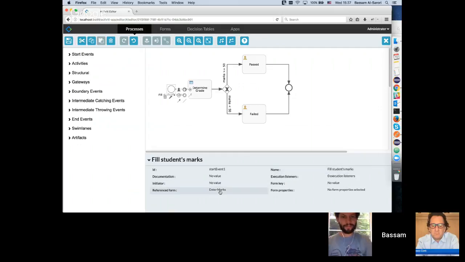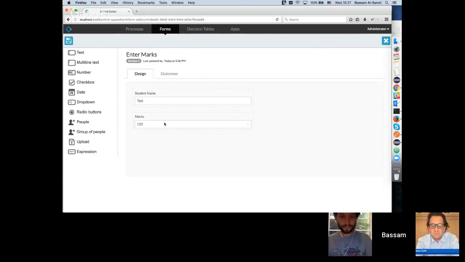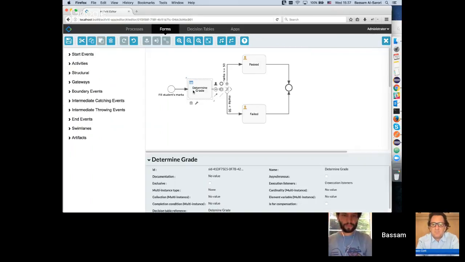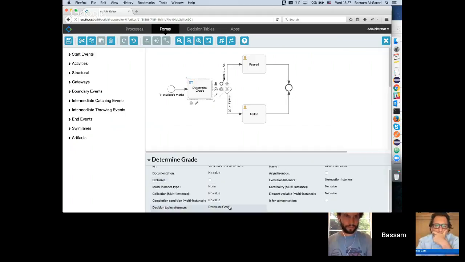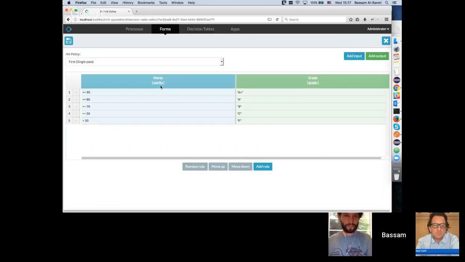So it starts by a form, and this form is just simply two fields: the student name and the marks that he had for his examination. After that, there's a decision table that would determine the grade based on the marks. So here we have the marks as input, and the grade as our output.